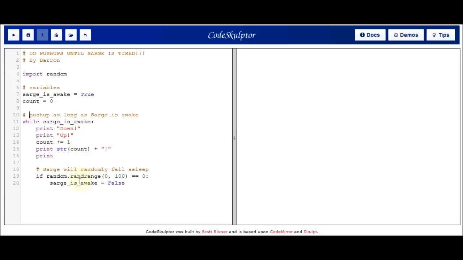And then down here, you can see I'll randomly check to see whether or not Sarge falls asleep. So in this code, I've represented that by choosing a random number between 0 and 99 and checking to see if that equals 0. So I have a 1 in 100 chance of Sarge falling asleep, so pretty bad odds. And if that happens, I'll set Sarge is awake to false.